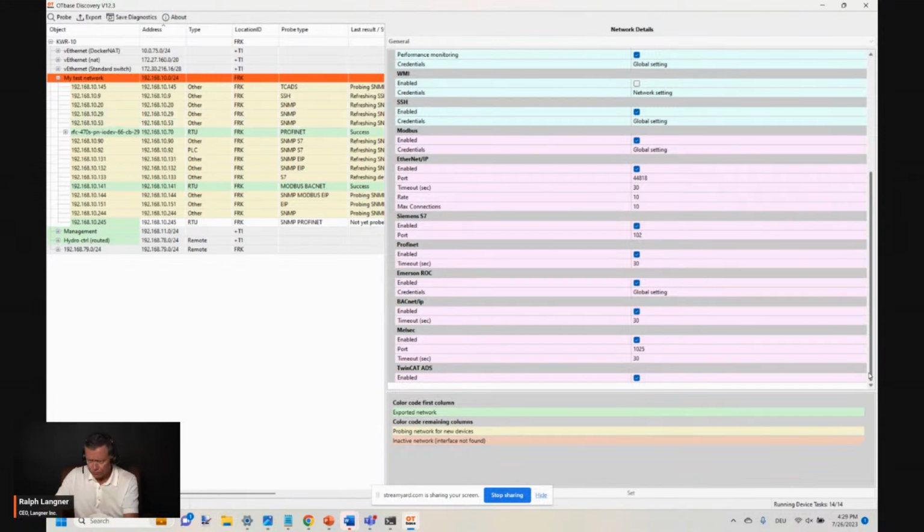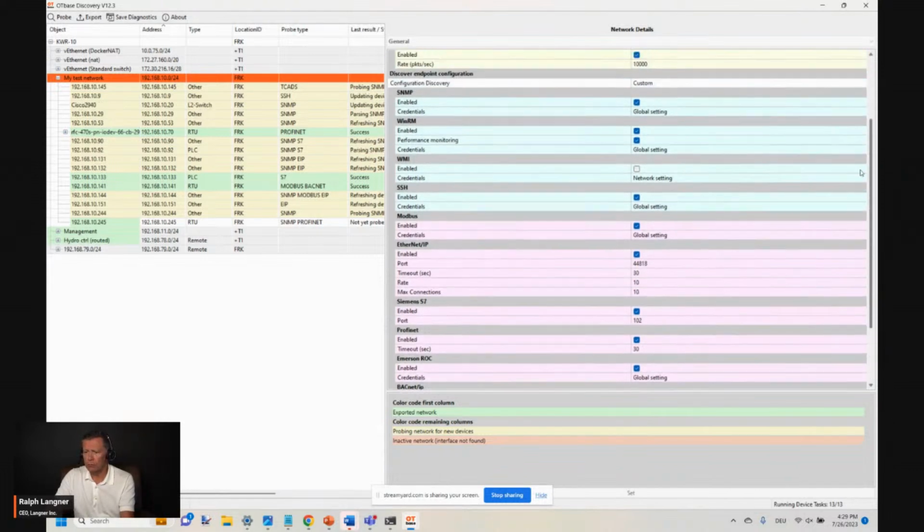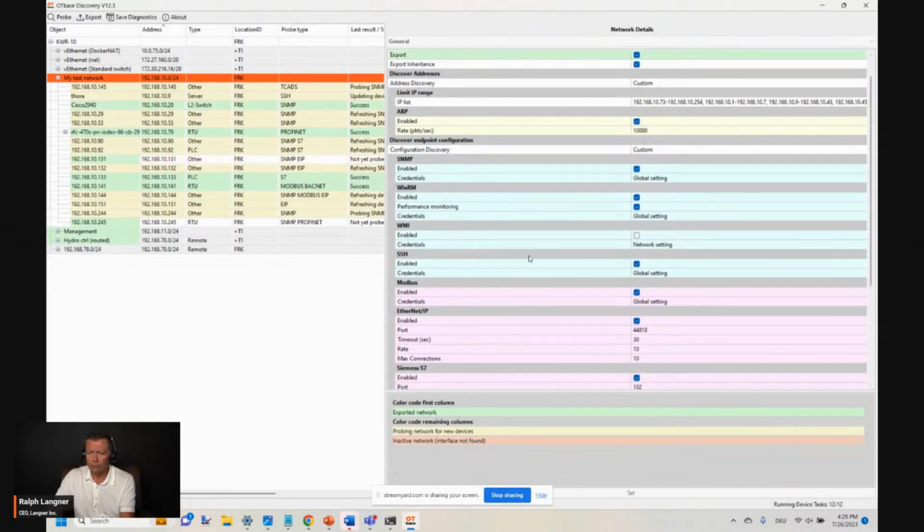These are a couple of proprietary protocols such as Emerson ROC, then we have MELSEC, then we have TwinCAT ADS, and then we have the standards such as EtherNet/IP and Modbus. On top of that, we also support SNMP, WinRM, and WMI for the more IT-style components.